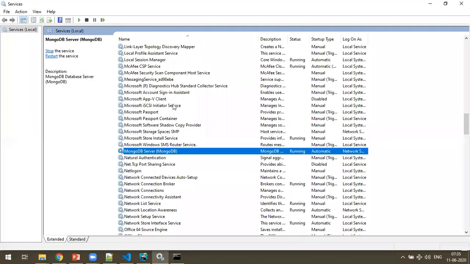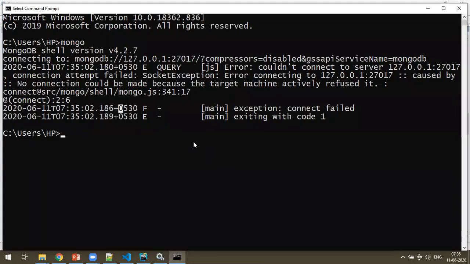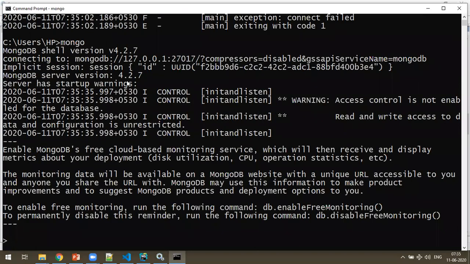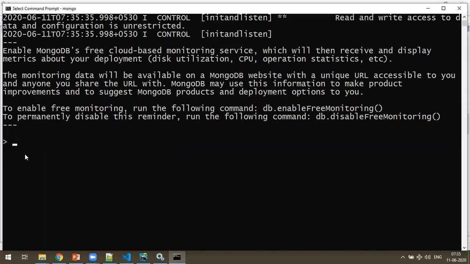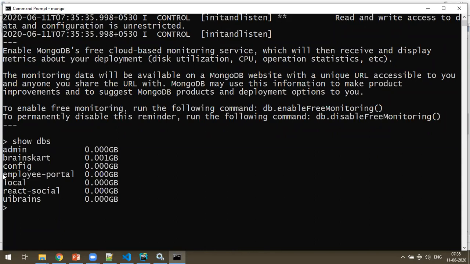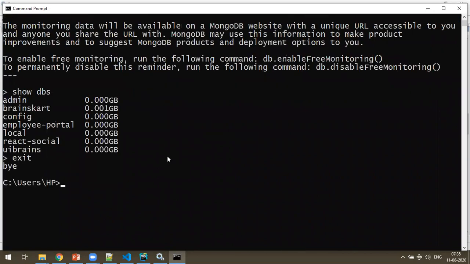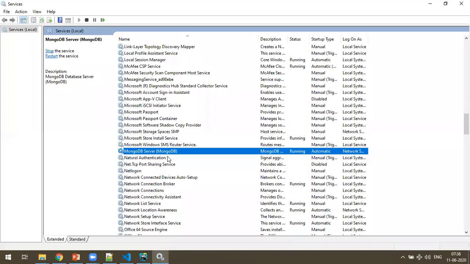Okay, it is starting the MongoDB server. Now it is in running stage. If it is running, now you can type mongo again. Yes, so now it is perfectly connected and you don't get any errors, and you get this. You can just type show dbs and you can see the list of databases. Okay, fine. So this means it is successfully configured and it is running.